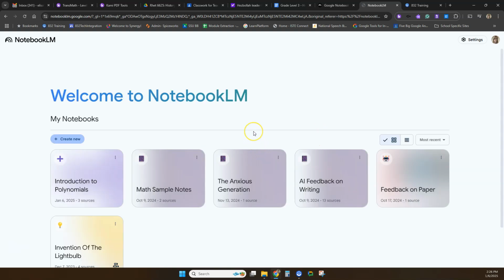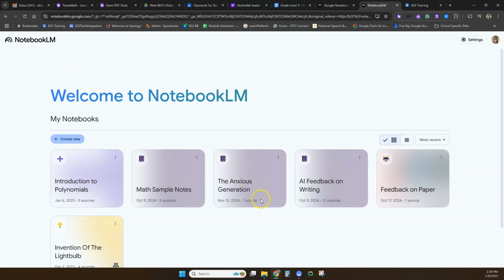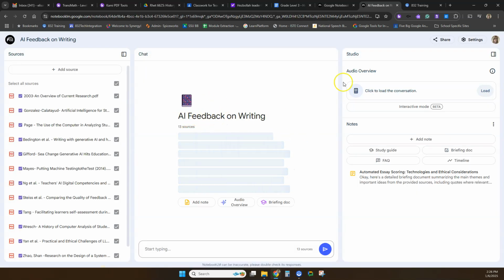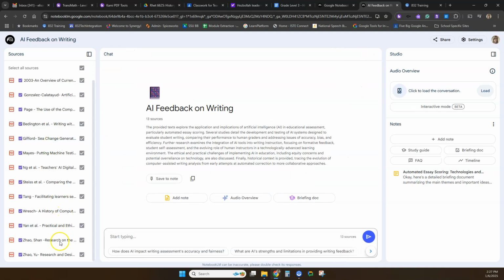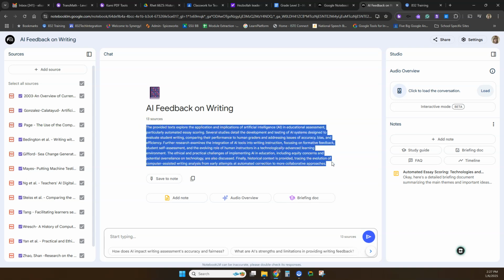So what they refer to them as is notebooks, which isn't confusing at all because we have SMART Notebooks. So that's cool. But anyways, all of these little buttons down here, those are my different notebooks that I have created previously. You will see, for example, I used this personally for a project that I was doing in one of my grad school classes.